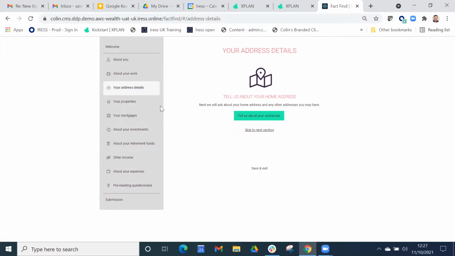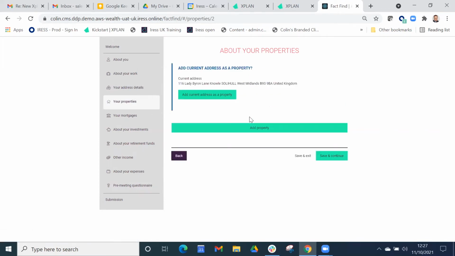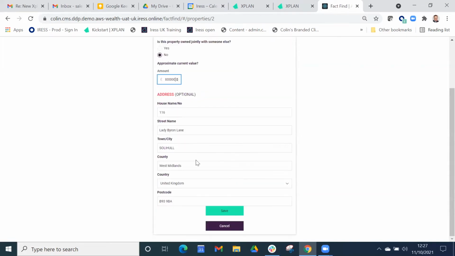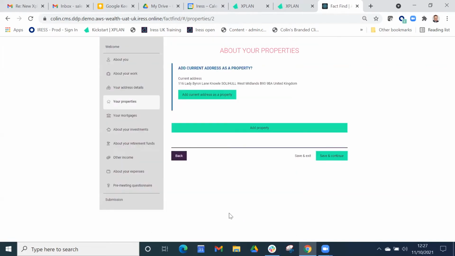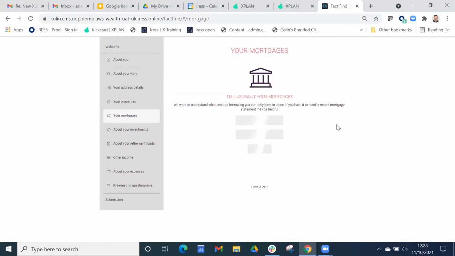So we continue to talk about addresses, property information. We did capture some property information when we first chatted to this client, so we got his address, so we can use that as the current property and put in an approximate value for that property. It's got all the information there. Quick address software helps that. And then we carry on asking about things like mortgages, investment information, retirement funds.